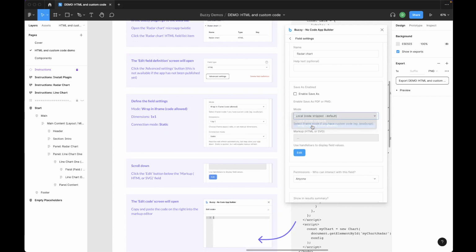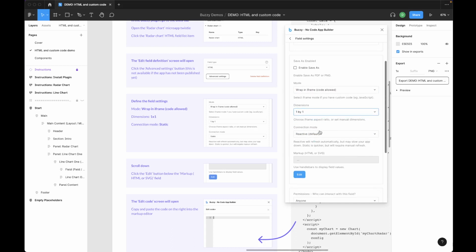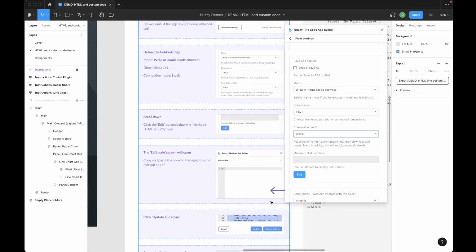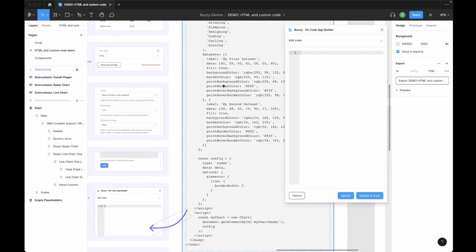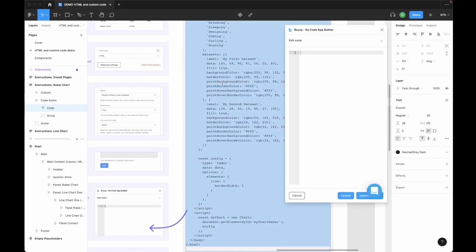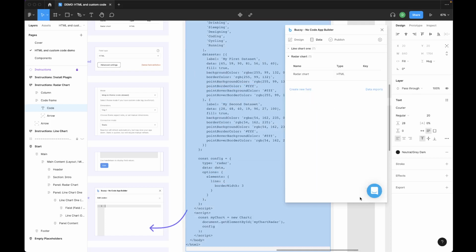We want this to be wrapped in an iframe so code doesn't get stripped. We'll make it 1 by 1 in terms of dimensions, and the connection mode will make it static. So that's that. Then we need to edit the markup. So we'll click edit, and this gives us like a code edit window. And what we want to do is, this is the example code. So I'll just select it all, paste it into here. There it is, and click update and close.